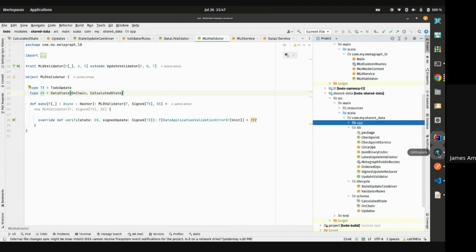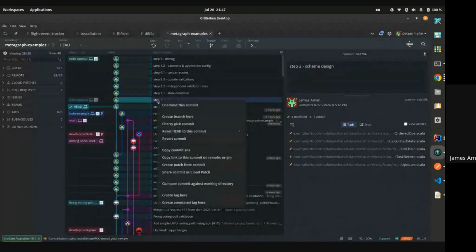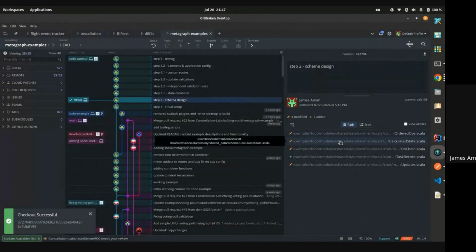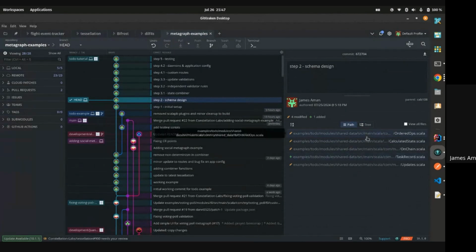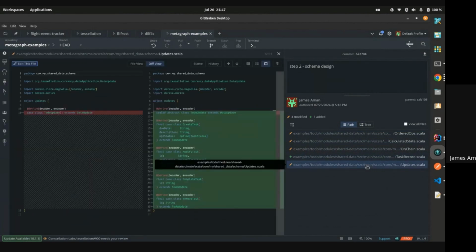Okay, I think we've gone through everything, so let's go ahead and check out our next commit and see what we changed. So in this commit over here on the far right, you can see we're only going to be touching a couple of files, right? We're only going to touch the updates file, and here are the changes we're going to look at to the left in just a minute.